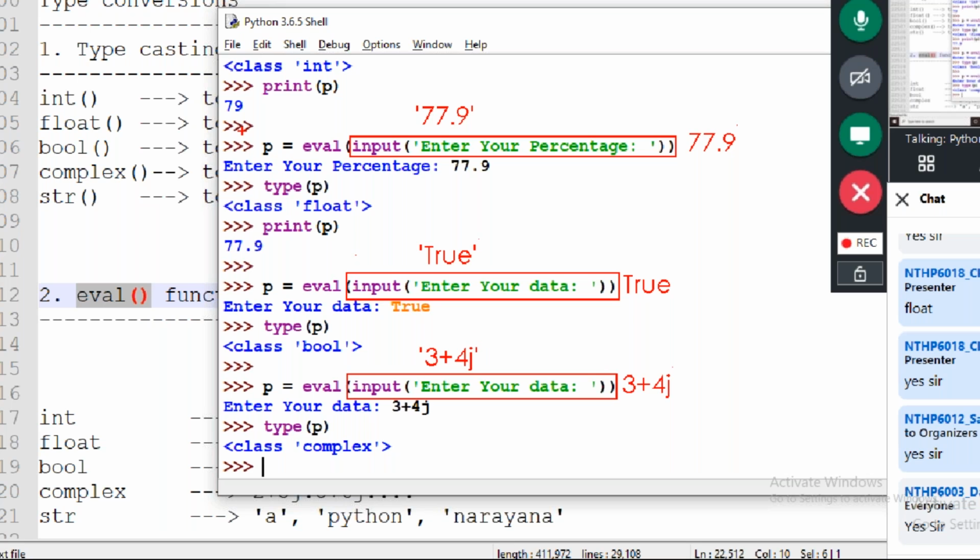But what is there in the eval function? What does it do? It removes the quotes. Simply, it removes the quotes. Then what is remaining? 77.9 remains. Means the same value remains here, with the same type only.